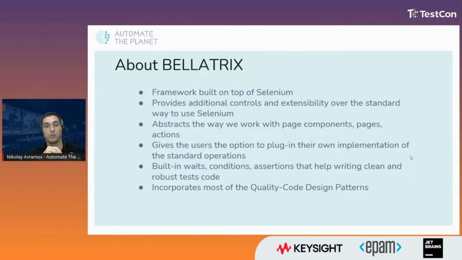The framework should provide some additional controls and extensibility over the standard ways we use Selenium. It's also abstracting some ways to work with pages, with components, with page actions, which are more specific, and we need some easy way to use them instead of writing long methods about it. The framework also has some built-in waits, conditions, assertions, lots of helper methods that enable us to write our tests more quickly and not to worry too much about the small inconsistencies for waits and for different flakiness in our project.